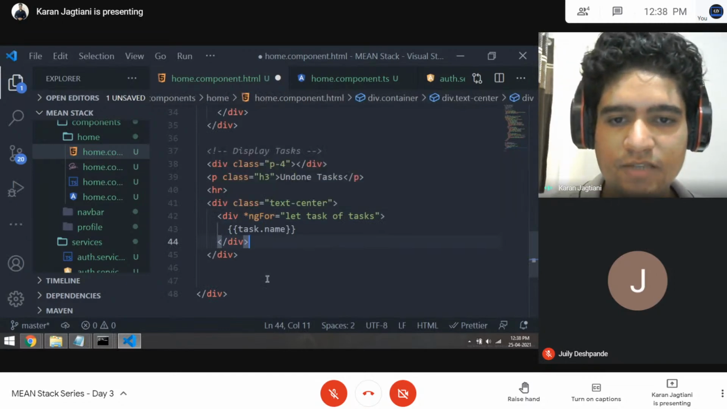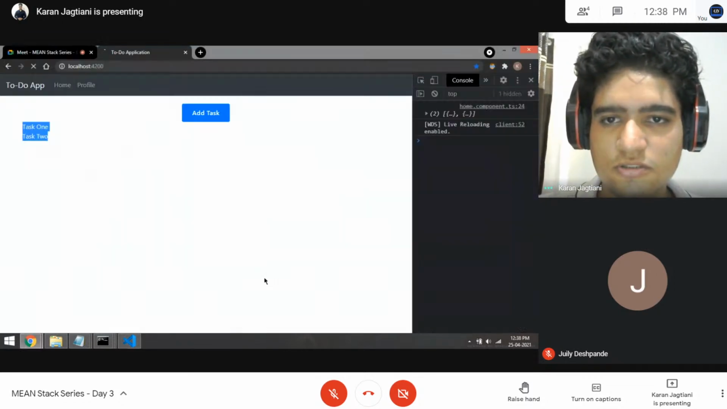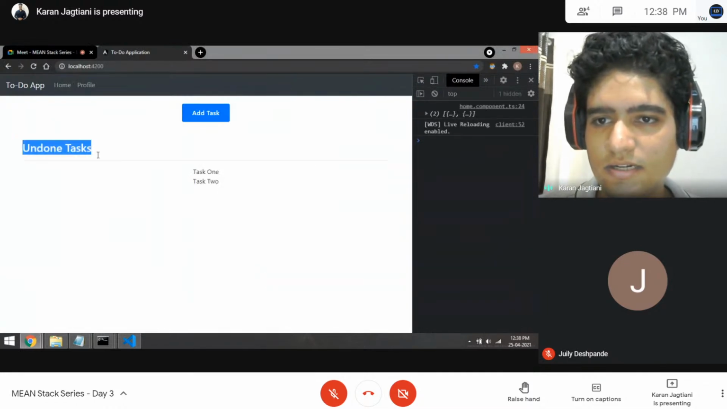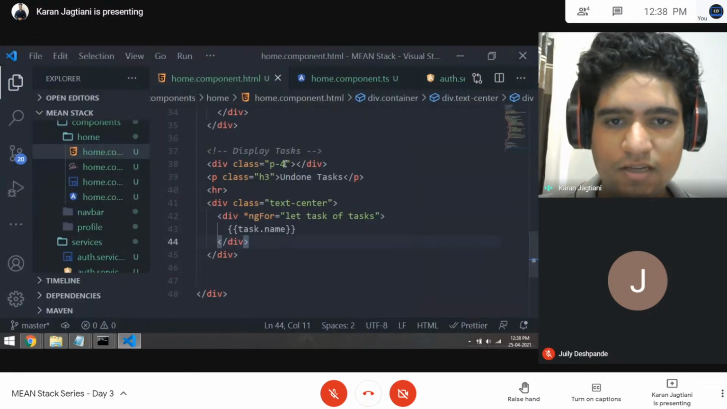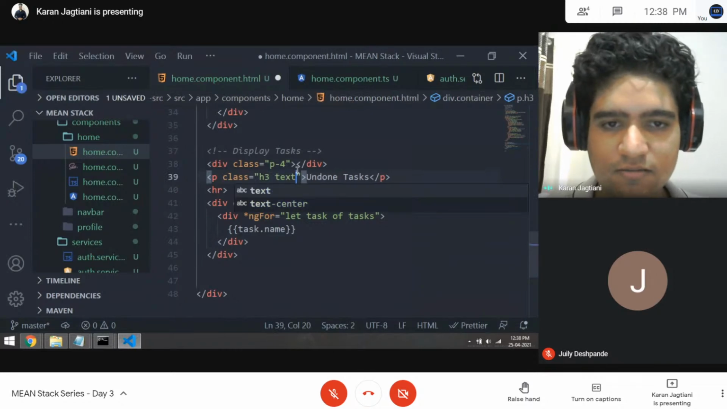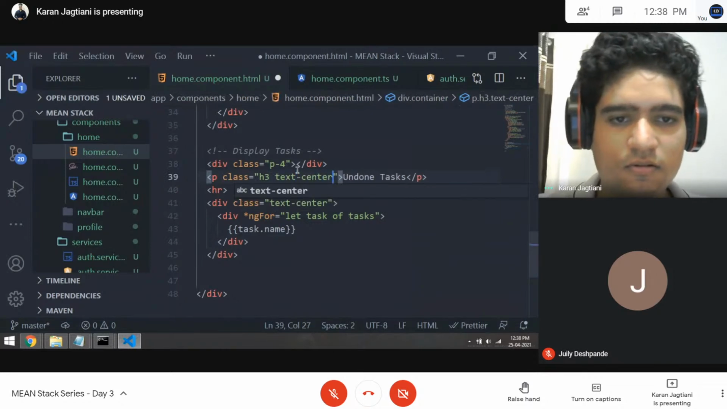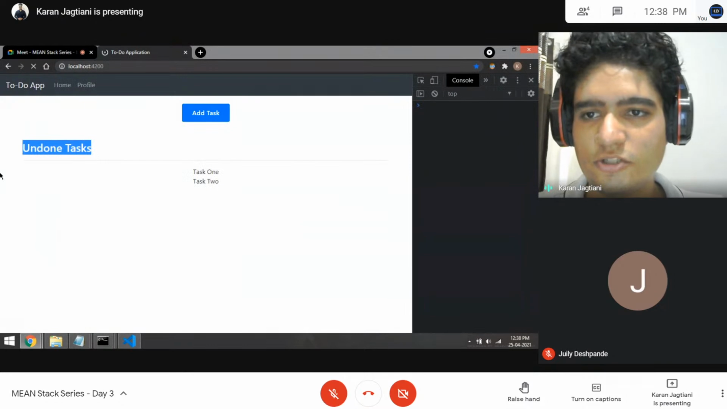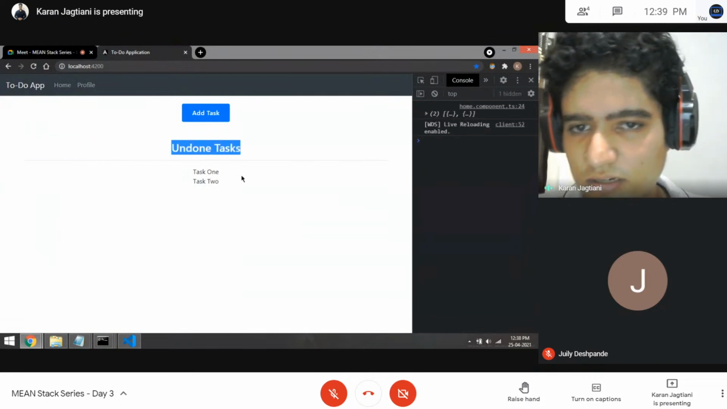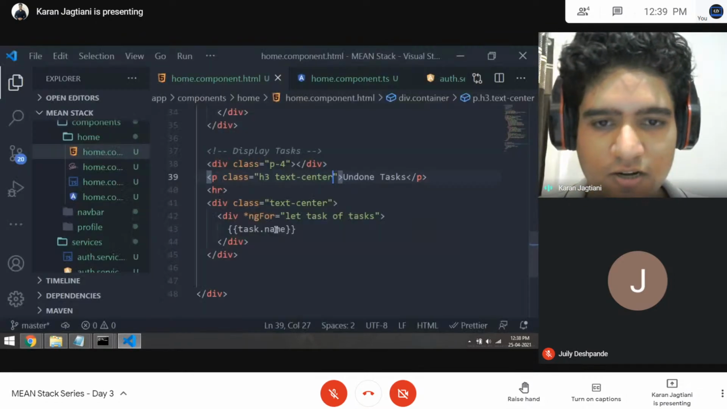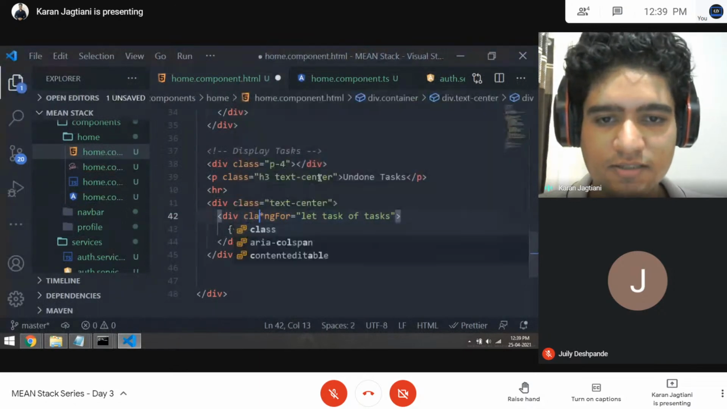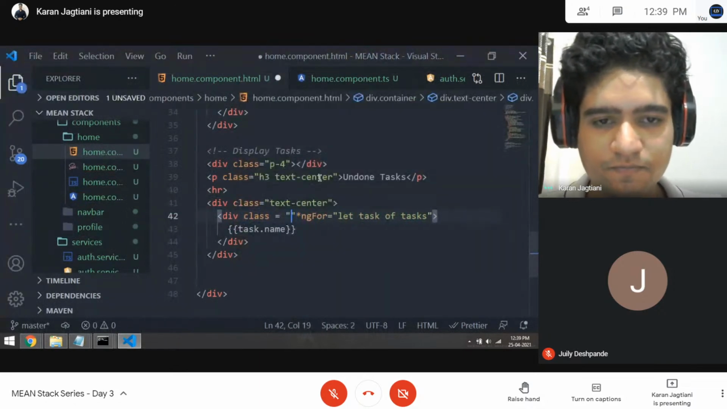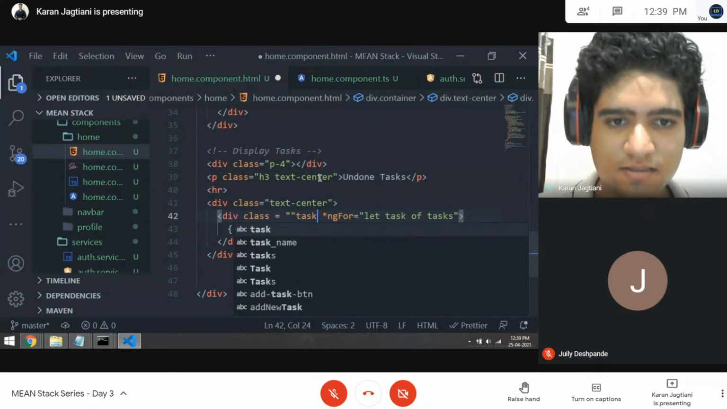and yeah, let's see how this looks. So we have undone tasks. We'll give this text-center class, so it should center it. Yes, so we have undone tasks, and this is also centered now. So we'll give this as well a class. So we'll say task block.